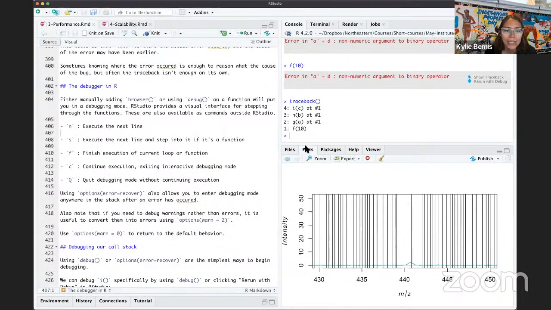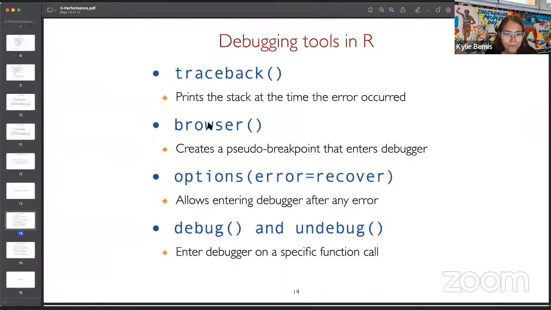And then beyond that, there's some other useful functions. So once you know where an error might occur, if it's in one of your own functions, you can add a call to browser. Browser is basically a debugger. It's going to enter the R debugger.